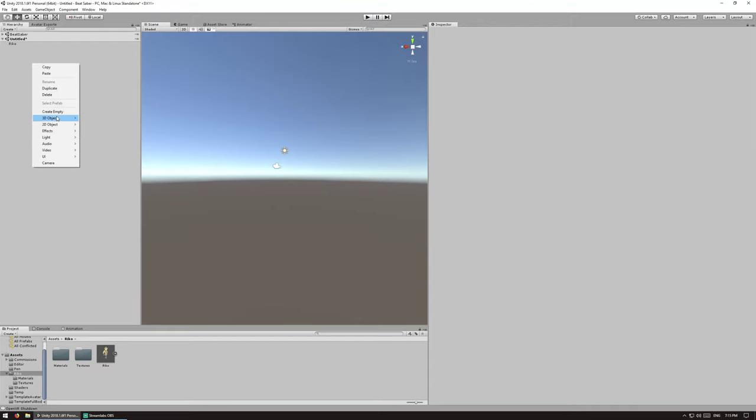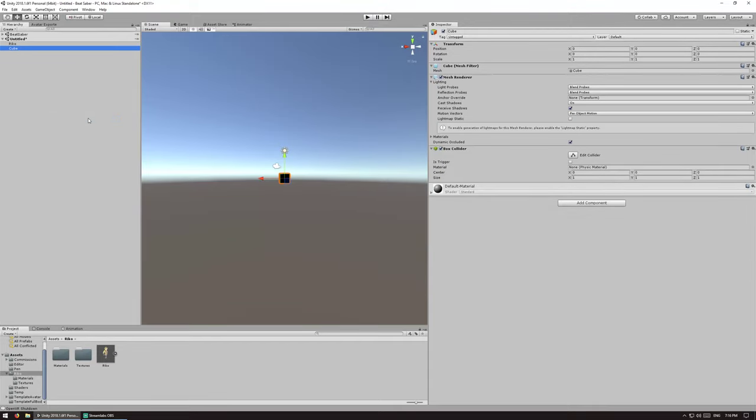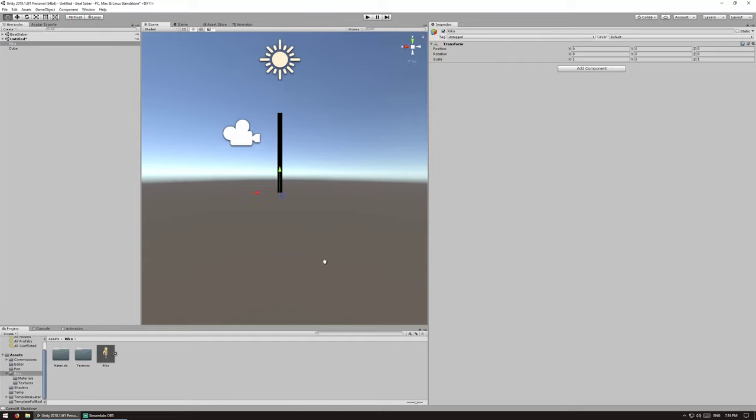And then what we want to do is create a reference cube. This is going to be our height reference. So set the Y scale to 1.8, and then set the Y position to 0.9. And so this is essentially a measuring stick that we're going to use to make sure that the model is the correct height in the game.